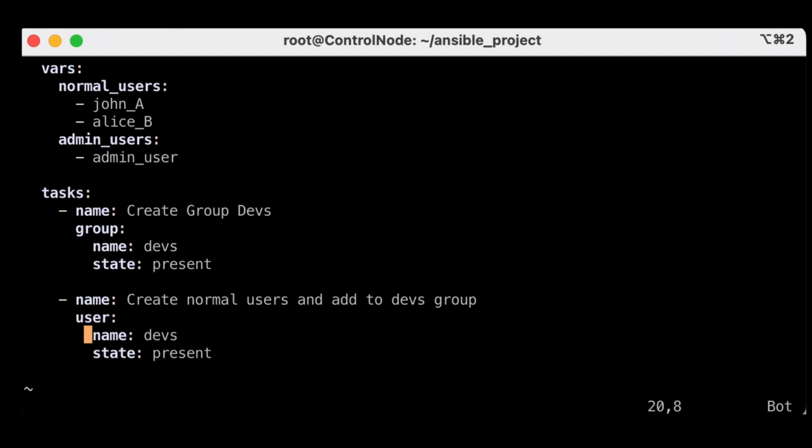Okay, and now I'm going to also create the user. For that, I'm going to use the loop. So I'm going to iterate each item. I'm going to loop over normal users John A and Alice B to be created. And also I'm going to assign the default shell for the user, which is a bin bash. With state present, we're going to ensure that the user account is present.